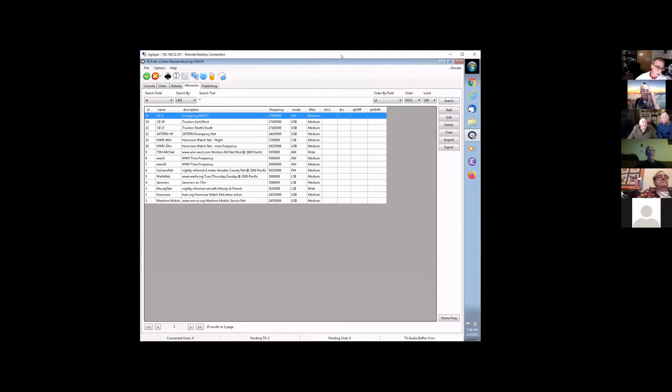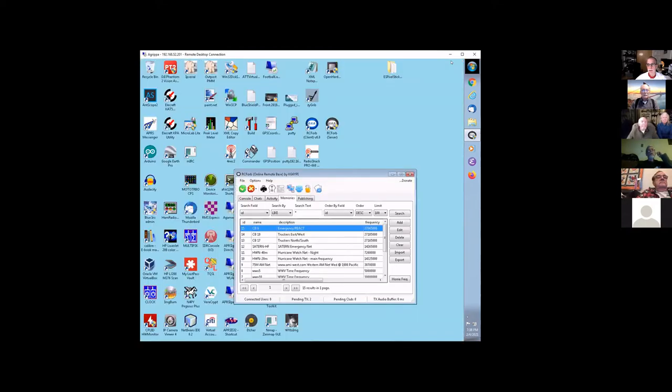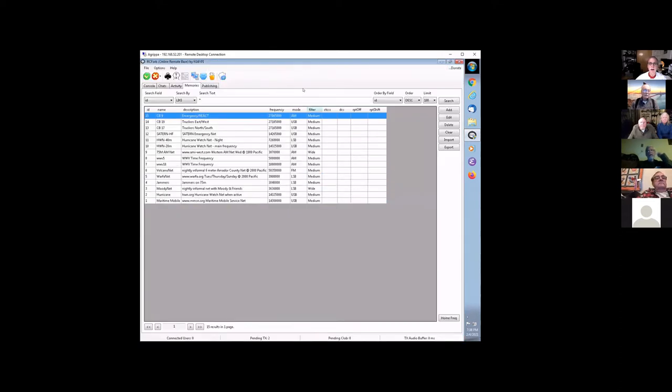I have a separate little NUC computer that runs the remote and some other stuff. But this is the software. See, that's a Windows machine, actually running Windows 7. Don't tell anyone. So this is a Windows machine.